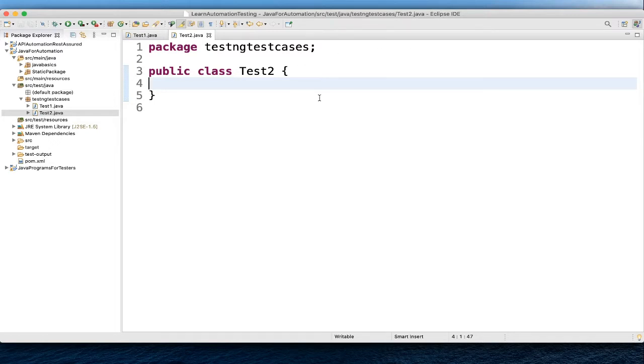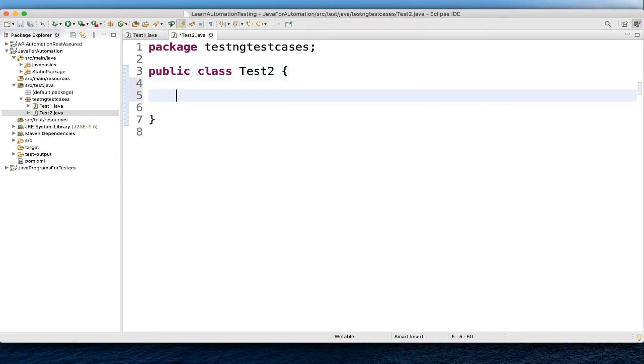So here I have a class named test2. Let me write a method. I can write public void, and the method name, for example, I'll give verifyPageTitle.